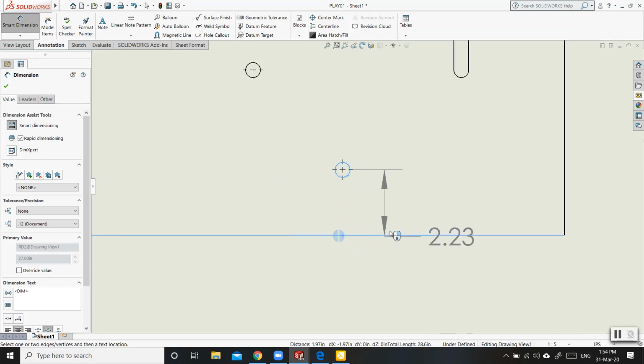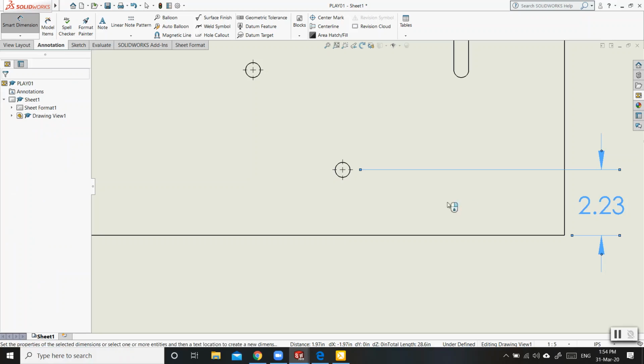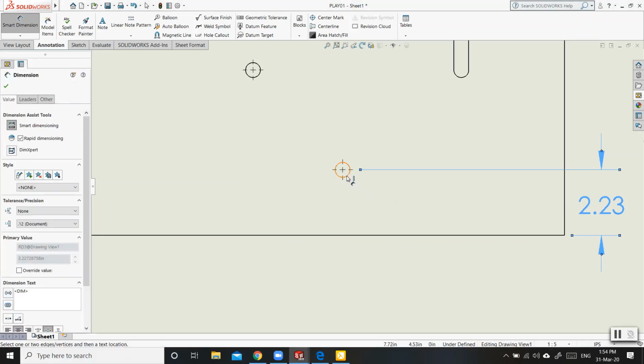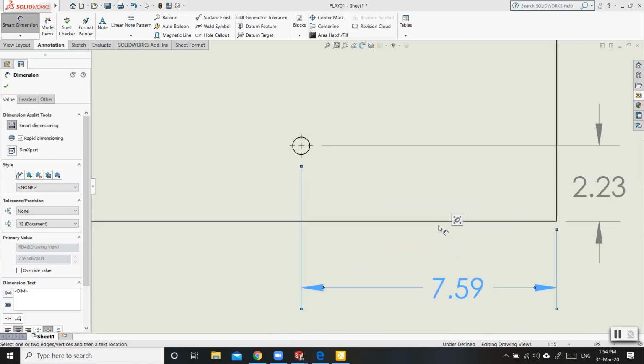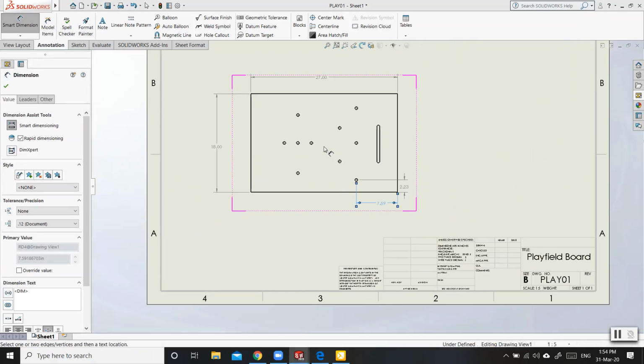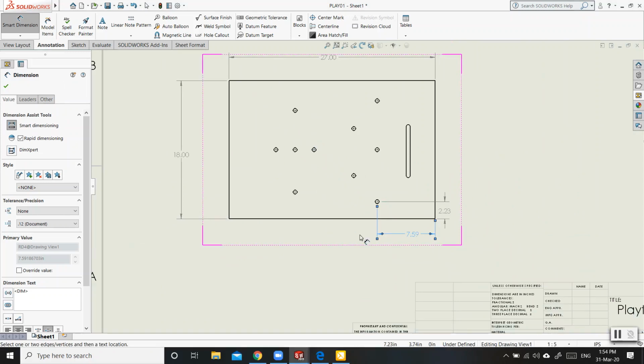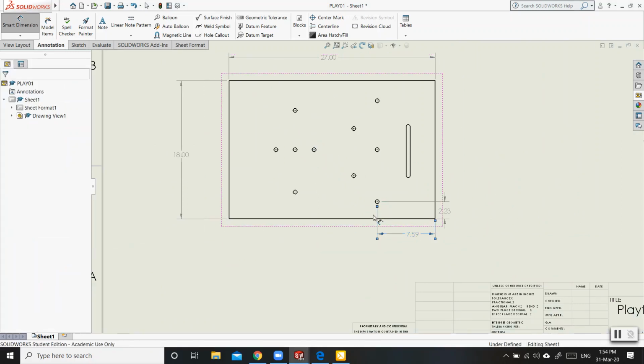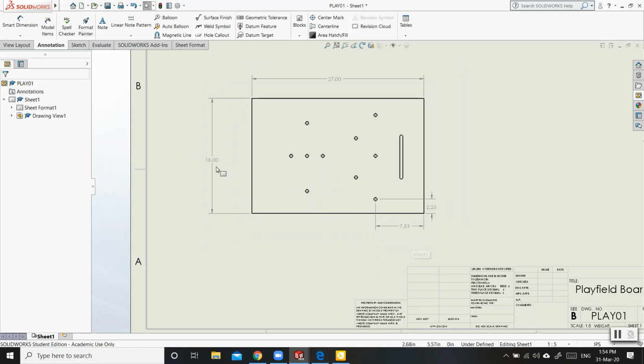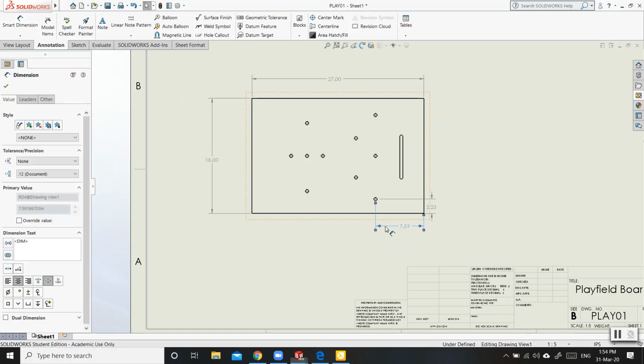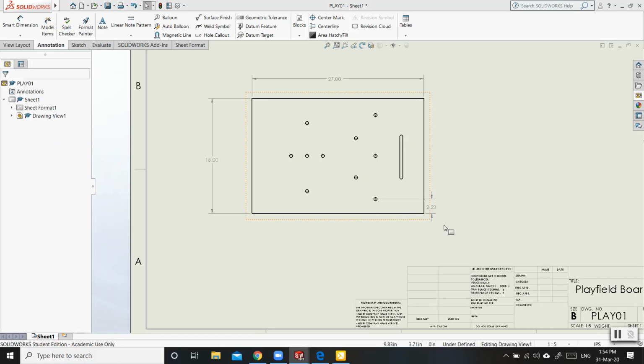But if I do the traditional dimensioning for that, and I do that for each and every single hole, that's really going to be a nuisance to do. All right, so I'm going to hit escape to get out of my smart dimension tool, and I'm going to highlight these dimensions again to delete them.